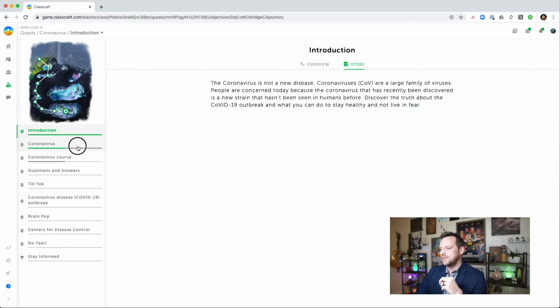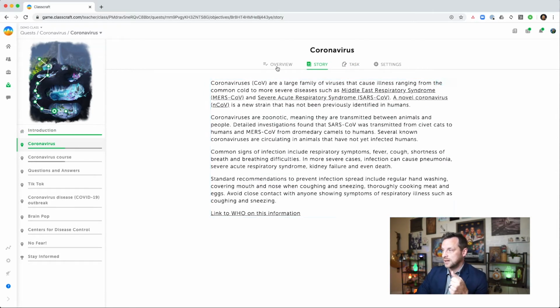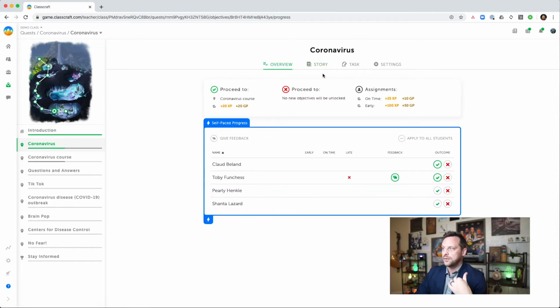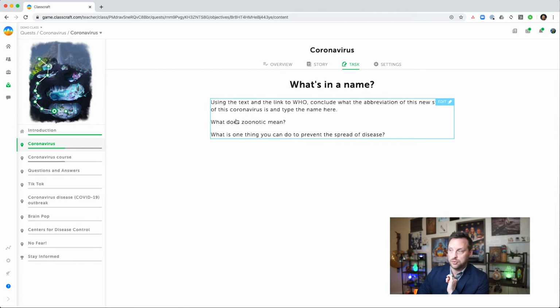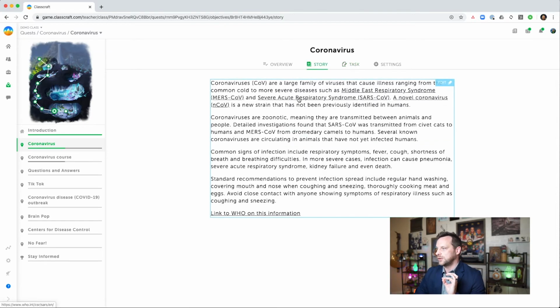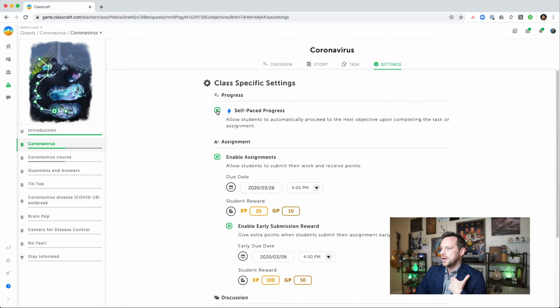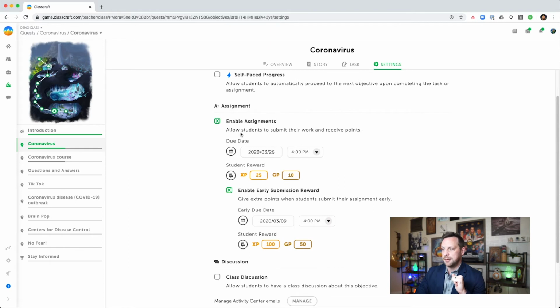If we click on the left-hand side, we'll go to new objectives. You'll always have the overview. But in this objective, it's a task objective, so there will now be the first task for students to complete. 3 questions to answer once they use the link that's found in the story. And then we have a settings tab. This is where you can change it to be self-paced or teacher check-in by unchecking that. You can enable assignments where students can submit assignments digitally here.